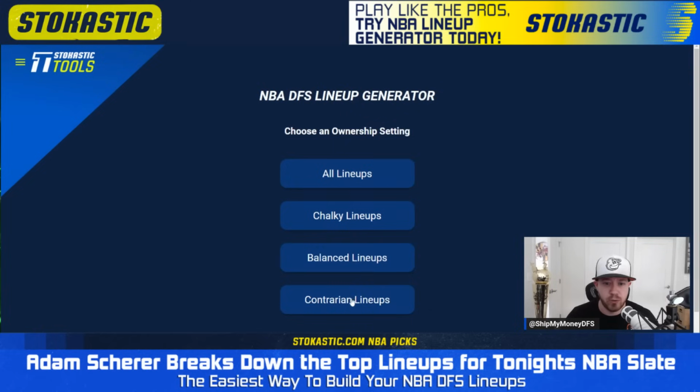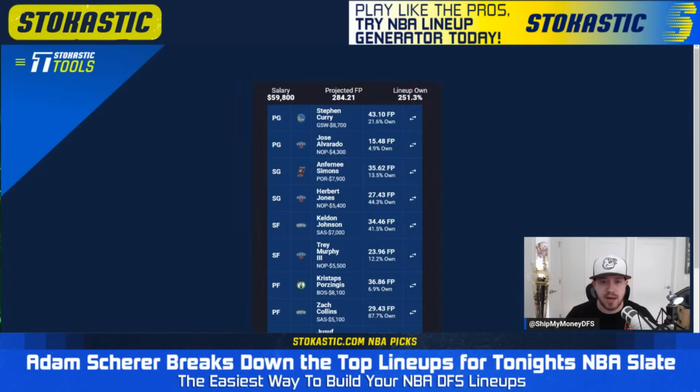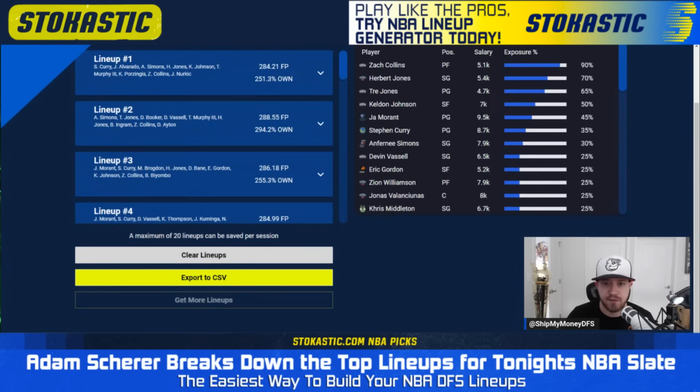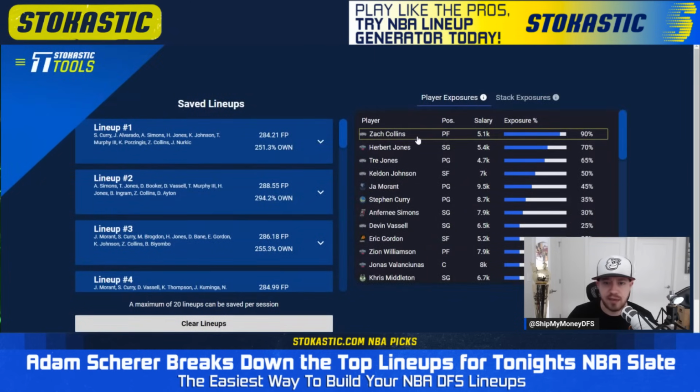Now, moving over to the FanDuel side and looking at contrarian lineups again, we're going to save those first 20. Generally, we're going to have better players show up on FanDuel just because their pricing isn't as tight as DraftKings. And that's mostly the case here. Zach Collins, again, at the top, only $5,100 in 90% of our lineups. He has power forward eligibility on FanDuel, so he's very easy to get to. We have him projected for about 88% ownership.